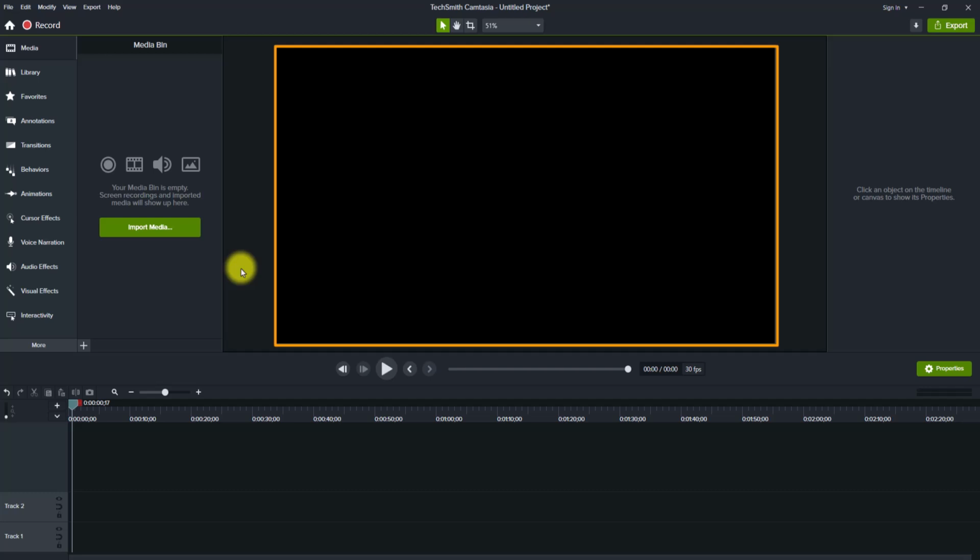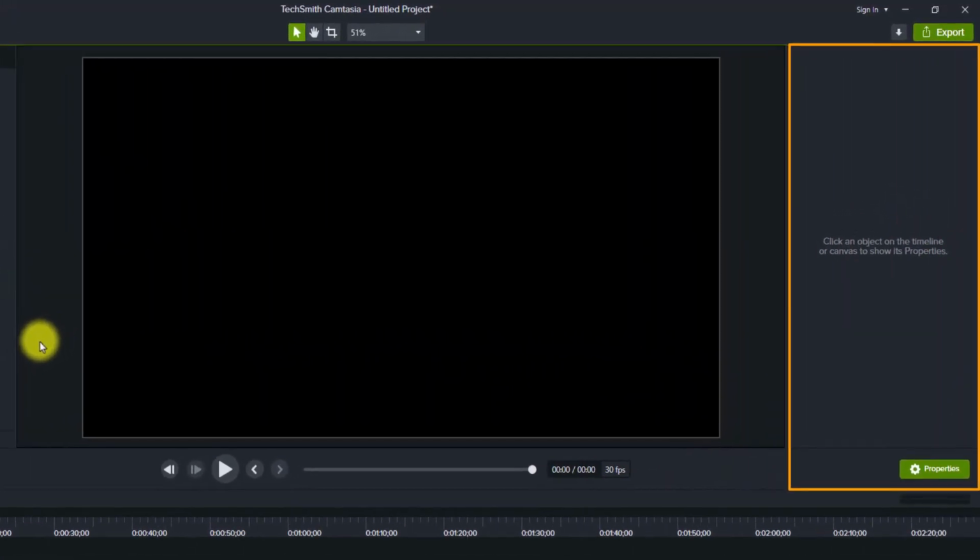Here, you have the canvas where you will preview the video which you are editing. We can say this output screen as well. Moving over to the right side, we have the properties section. This is where you can adjust the properties of your video clips and effects.